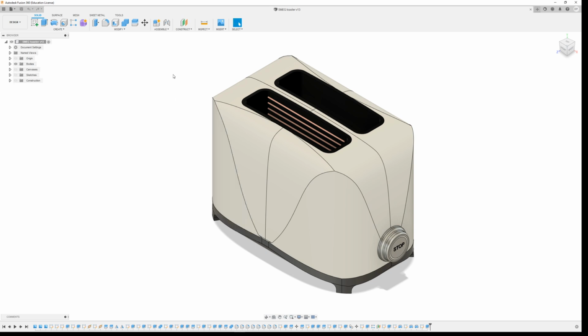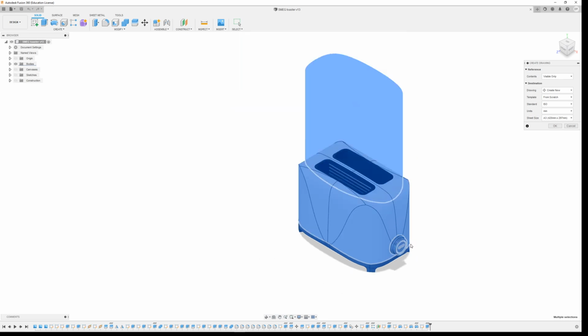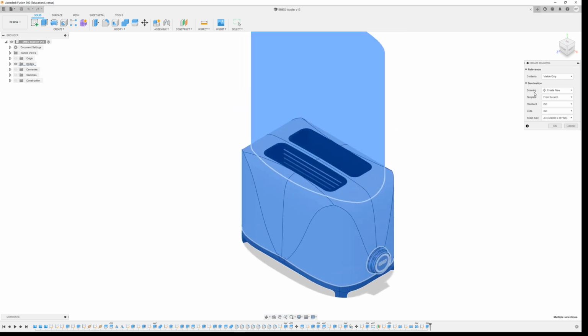Now, the next thing we're going to do is drawings. So over here in this tab, let's say I've finished the design and I've saved it. You have to make sure you've saved your design. Over here in this top left-hand corner, you're going to press Drawing, and then press Drawing from Design.